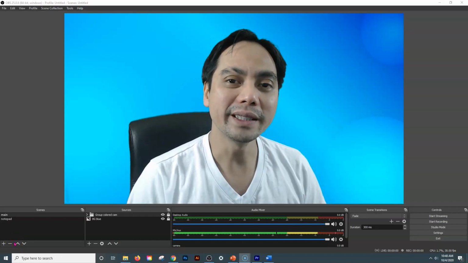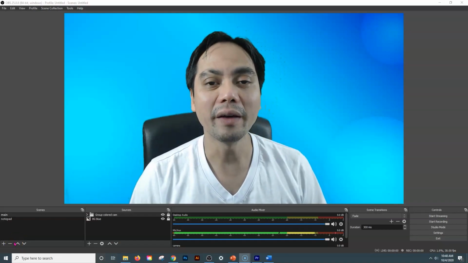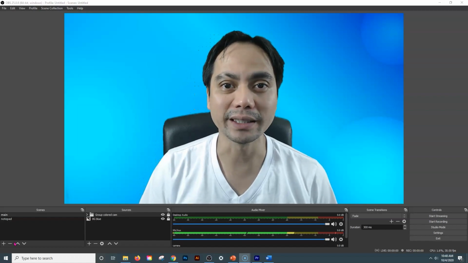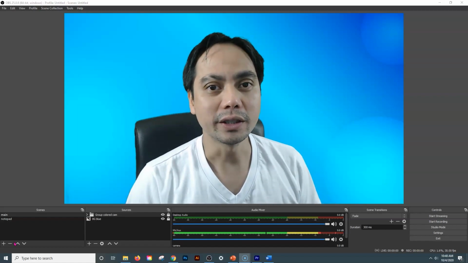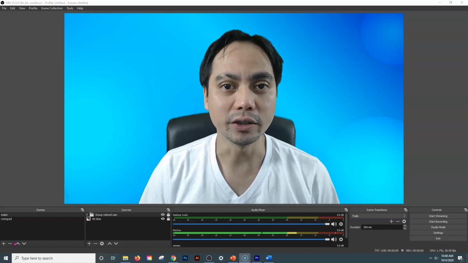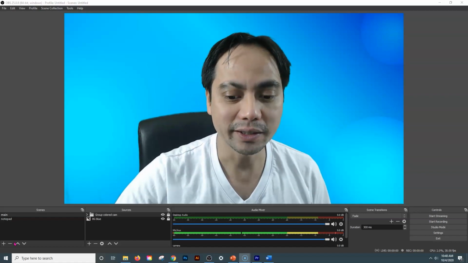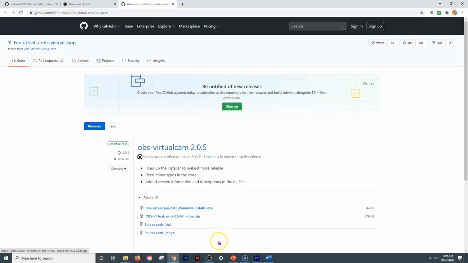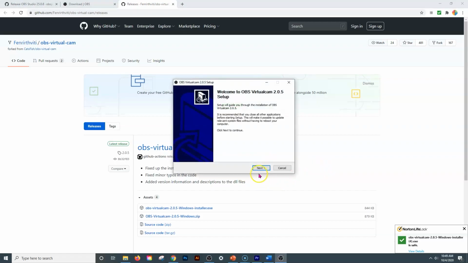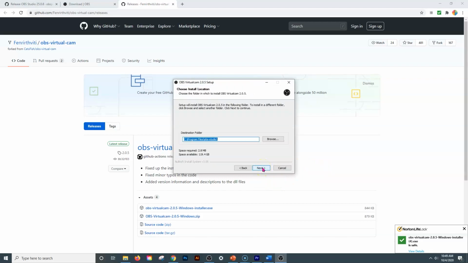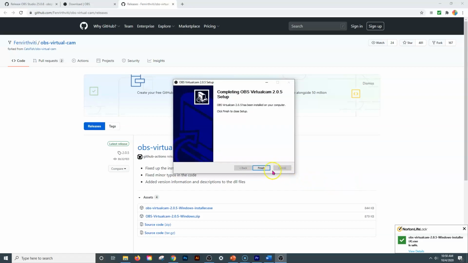To display our OBS scenes on Zoom or Meet, we would have to install the OBS Virtual Cam next. The links are below. There's an OBS Virtual Cam for Mac and there's one for Windows. Let's do that now. I will download the Windows installer. Open it. Click yes when you're prompted if you want to make changes to your device, click next, next, and you can leave this at 1, click install, and finish.